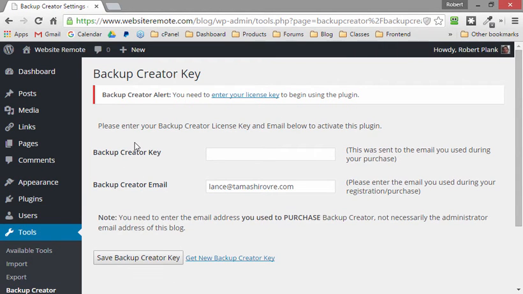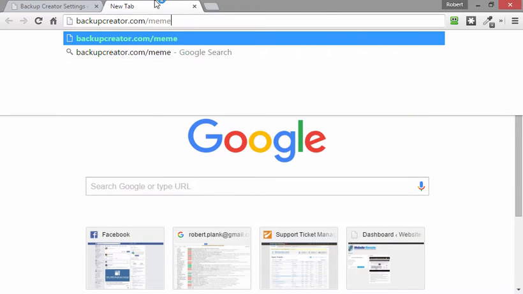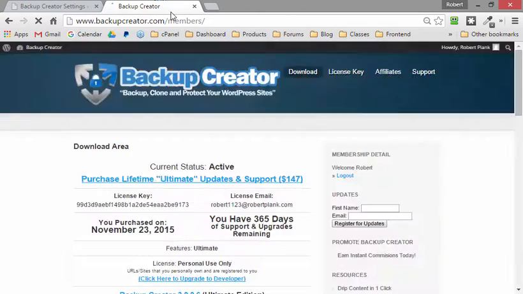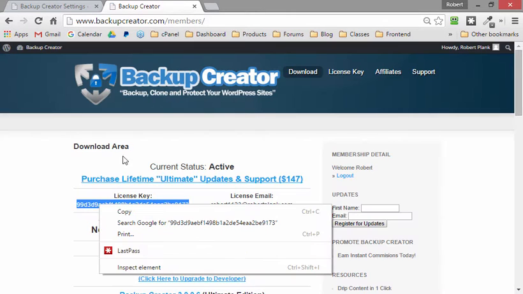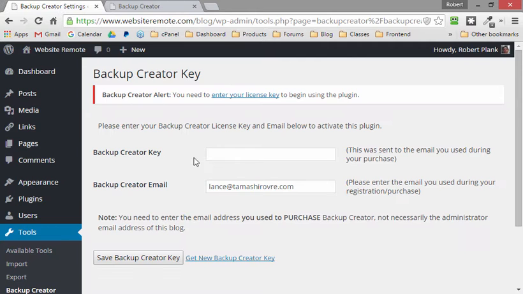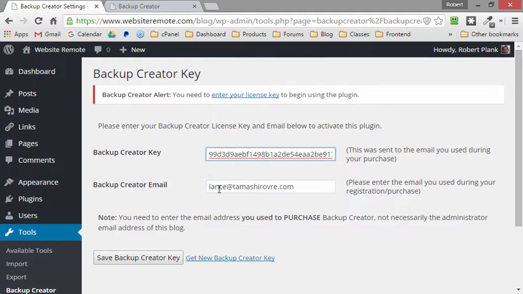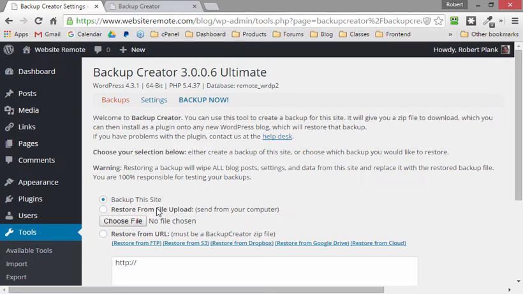Now it asks us for that key, for that Backup Creator information we had a second ago, and I think I closed the tab. So let me log over here and grab my information. I'm going to go to this Backup Creator members area and left click the license key here, paste it in there, go get the email, highlight, left click and copy, and then paste it in there. All right. Now Backup Creator is ready to go.